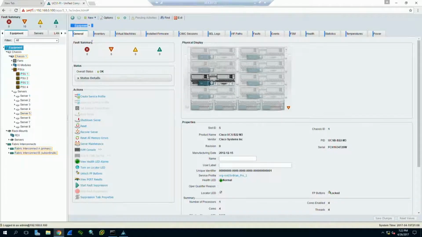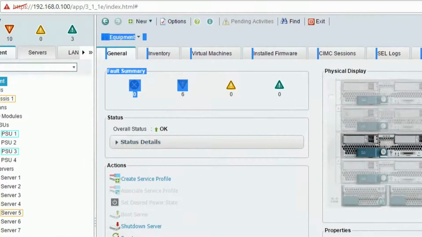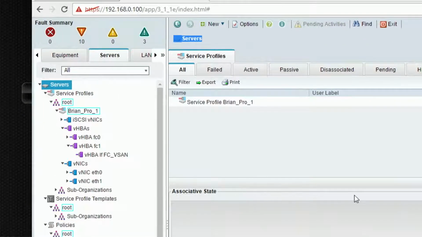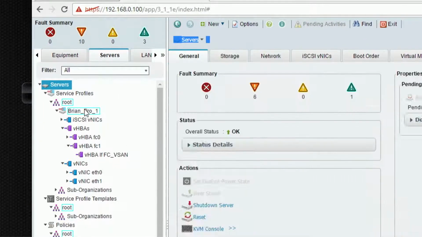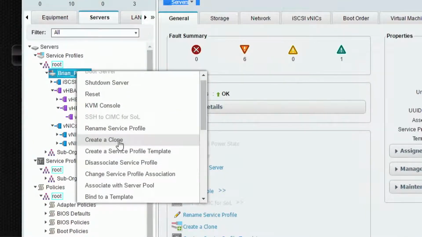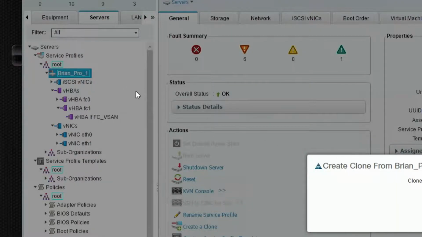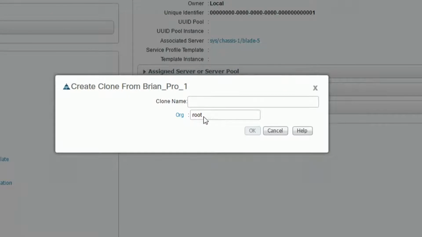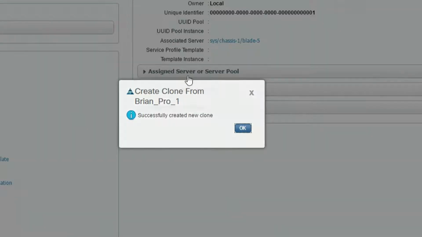and we're going to make a clone of the service profile. Specifically, we're going to go under the server tab, right click the profile that I have, Brian Profile 1, and create a clone. The clone is going to be in the root organization. We'll talk about the org structure later. This has to do with authorization for multi-tenancy. And I'll say that this is going to be Brian_profile_2. Okay, create a new clone.